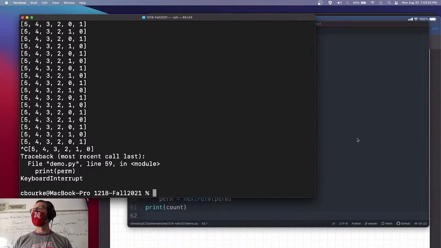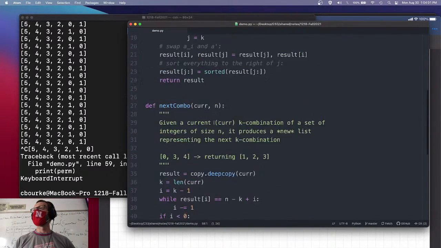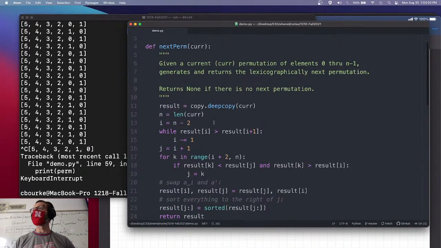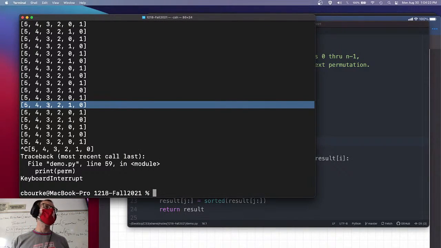Why? What's my condition here? Well, it's not none. Did we take care of that up here? Sorry, there we go. Next permutation. Right, where should we take care of that? If there is no rightmost pair that is in order, in other words, they're all out of order, 5, 6, 7, 5, 4, 3, 2, 1, 0, right? That's the last one we want. We want to stop right there. We don't want to keep going and thrashing back and forth on this.